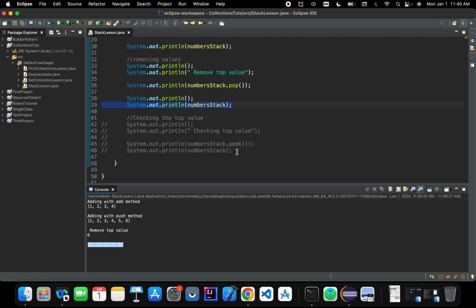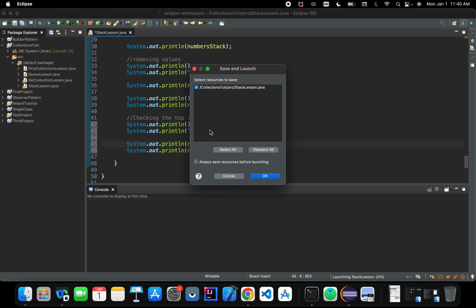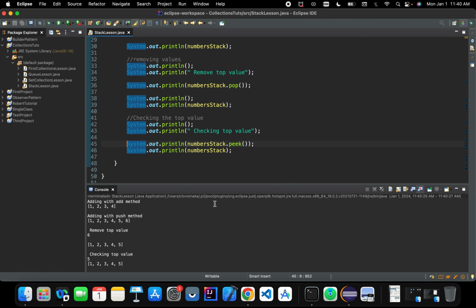There is also a way to check just the top value without removing it. I think you can guess it's peek. So we have peek here. Let's uncomment this, and there we go. Let's run it. Now you're going to see what's happening.